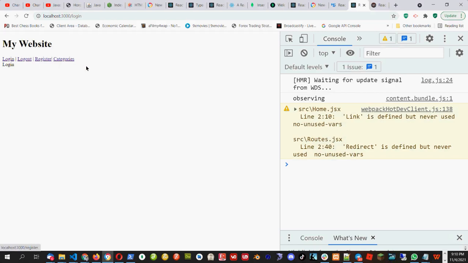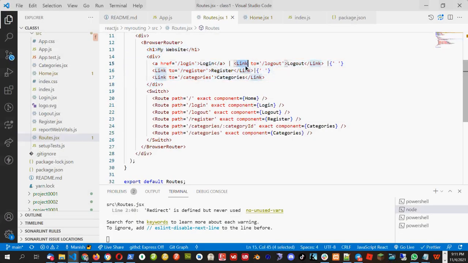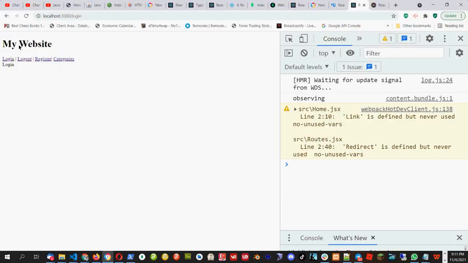Now let's see the difference between the a tag and the Link tag. I am on the categories page. I am selecting My Website. See, I have selected My Website and it is blue in color. When I click Login, the page will refresh and this blue color will go away. My selection will go away because the a tag refreshes the page.